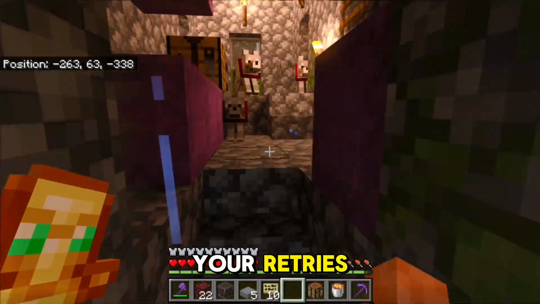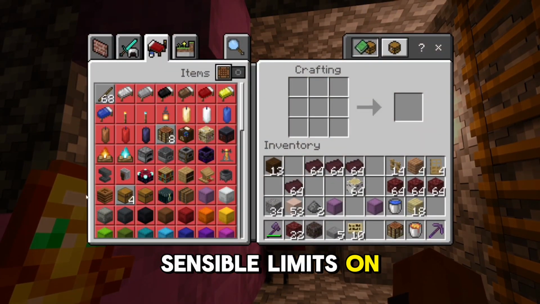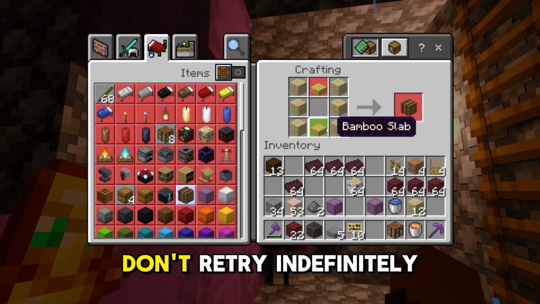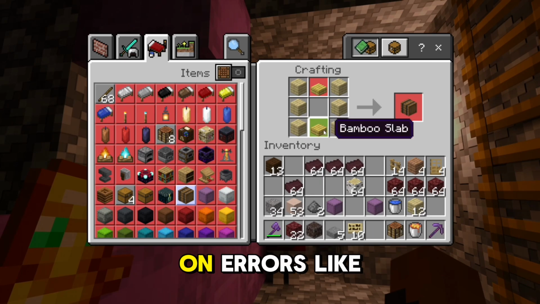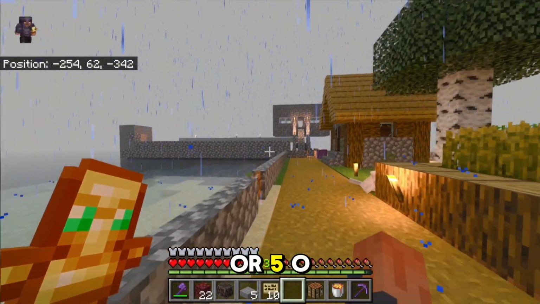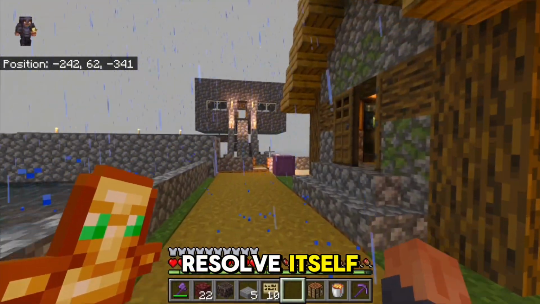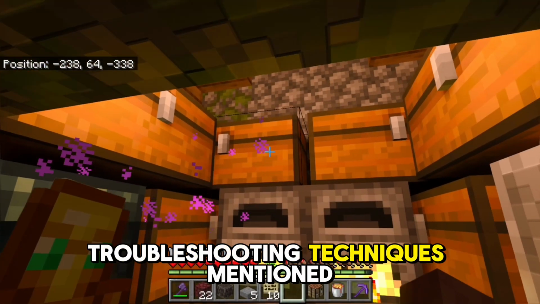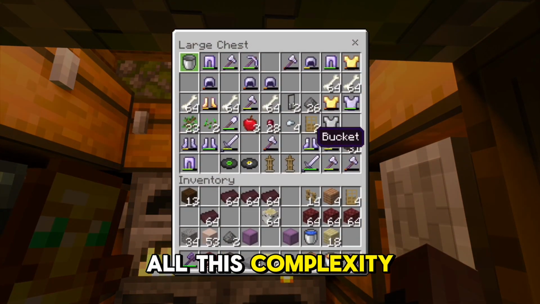Also crucial, monitor your retries, log them, put sensible limits on the maximum number of attempts or total time you'll wait. And be smart. Don't retry indefinitely on errors like a 404. Not found, the resource isn't magically going to appear. But a 500 or 503, that might resolve itself, so retrying makes sense. Gotcha. Any other handy troubleshooting techniques mentioned for dealing with all this complexity?